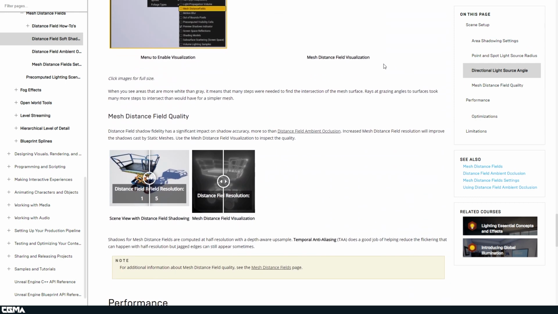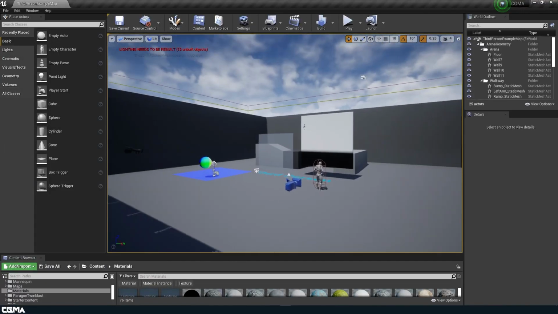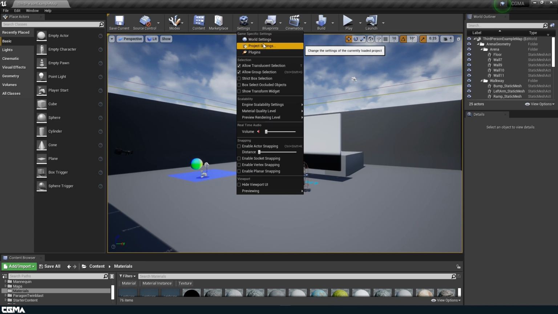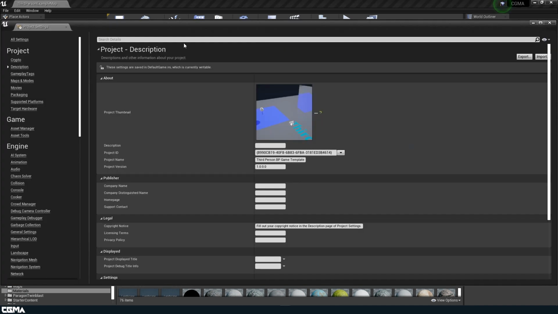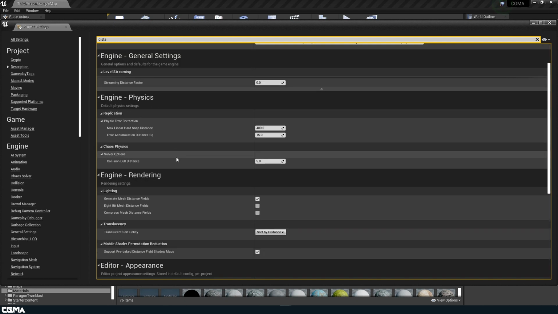So what we're going to do now is hop into the scene. The first way to apply distance fields is up here in your project settings. If you go up into the search details, you can type in distance. And right down here in the engine rendering section, you can turn it on. It will require you to restart.